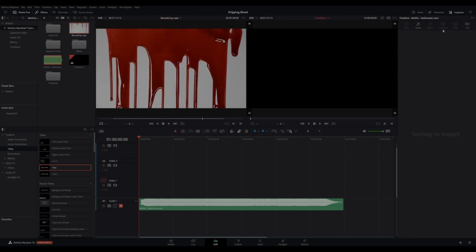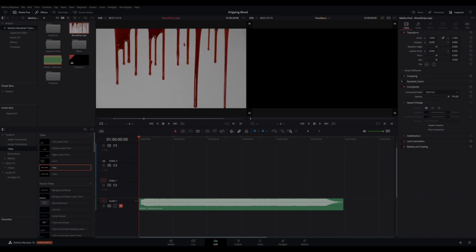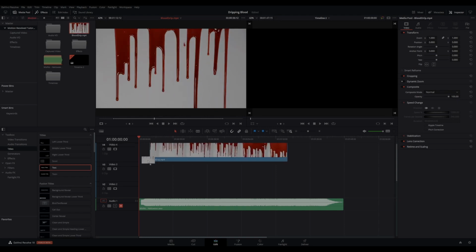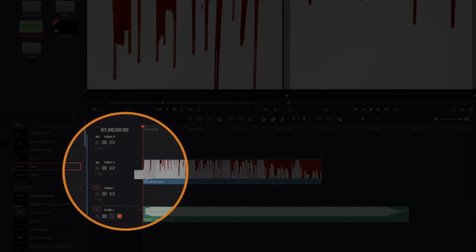Download a dripping blood effect video, this one I got from William Justice, link in the description. Import it into your project and drag it onto the timeline on the edit page, specifically onto video track 2.